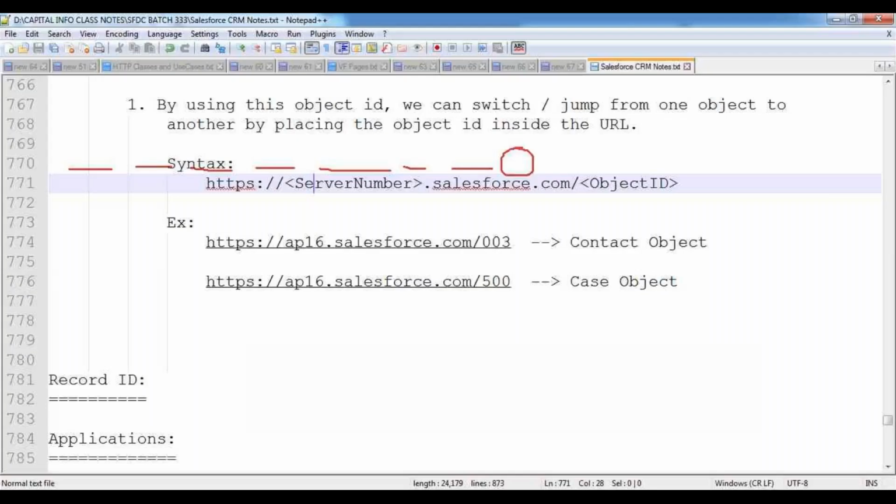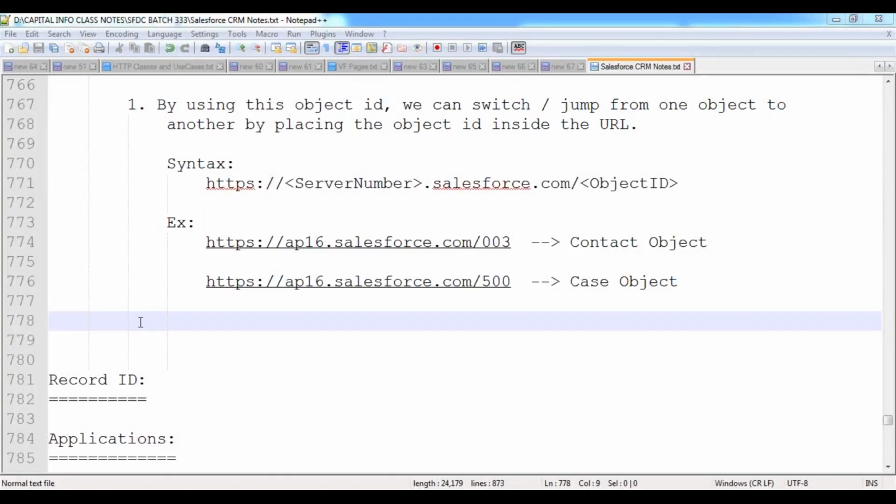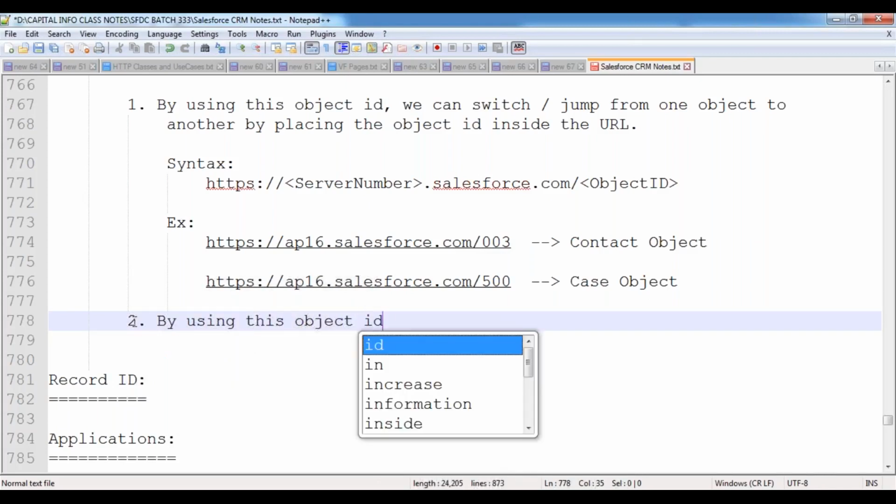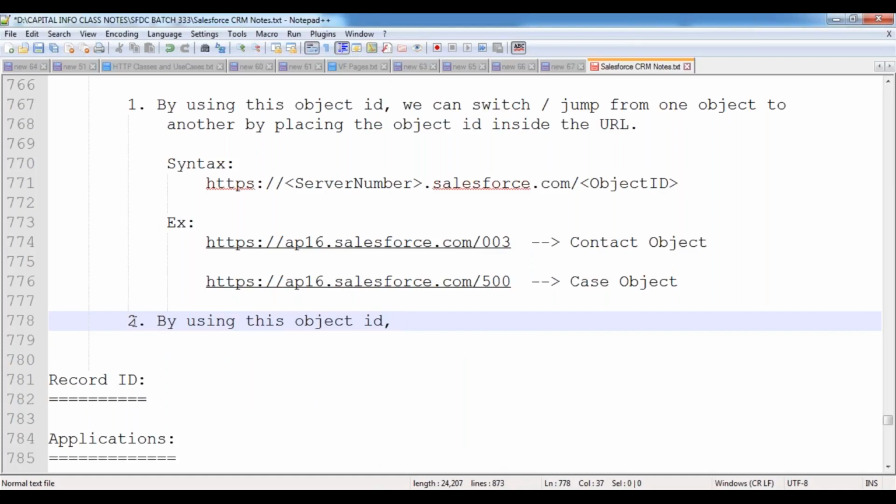Now, the second one. By using this object ID, we can recognize the records, to identify to which object this record is associated. Directly, we can recognize that. Now, by using the object ID, we can identify.